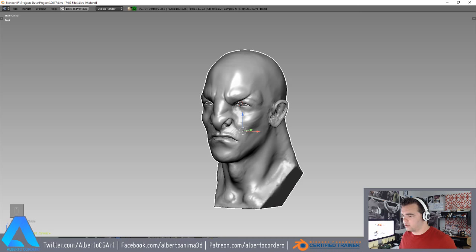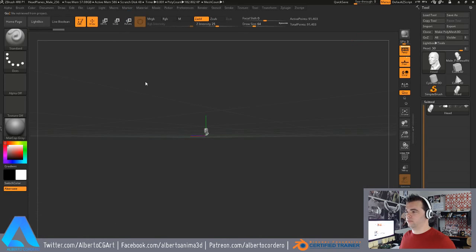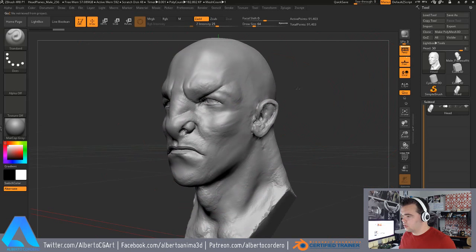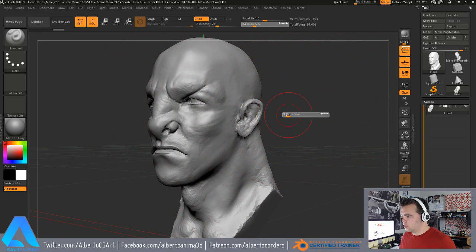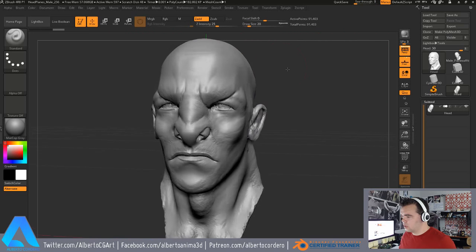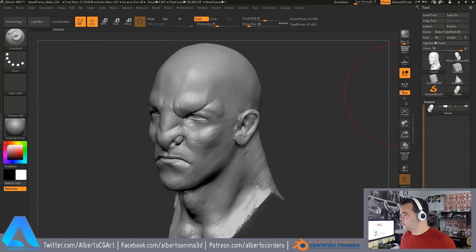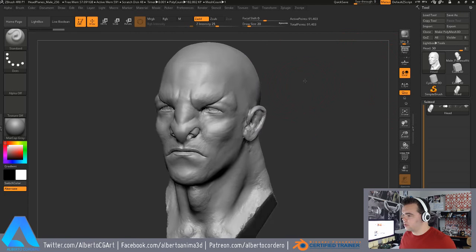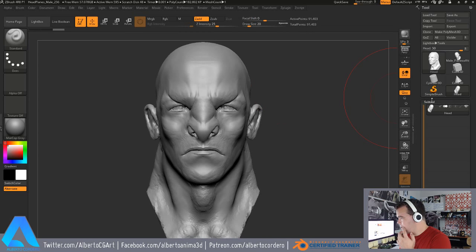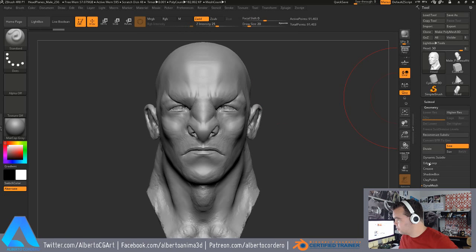Let's send this back to ZBrush. Whoa, what happened here? Okay, perspective, floor. There you go. Okay, let's do the quick retopology here. Let's go for geometry, ZRemesher, and let's make a quick retopology.